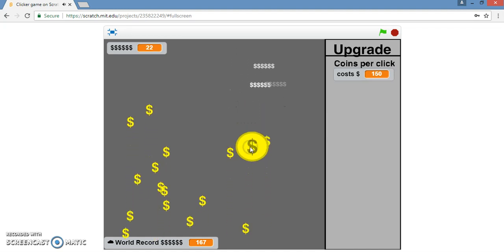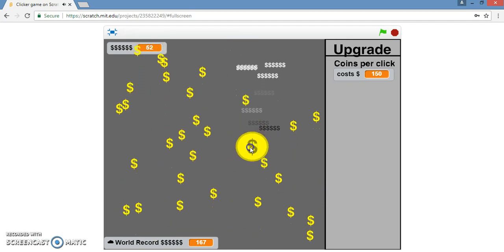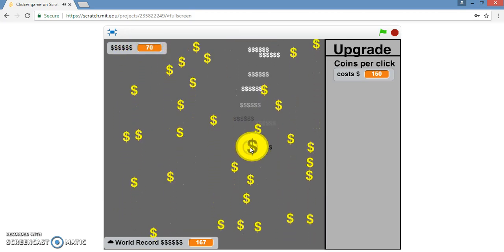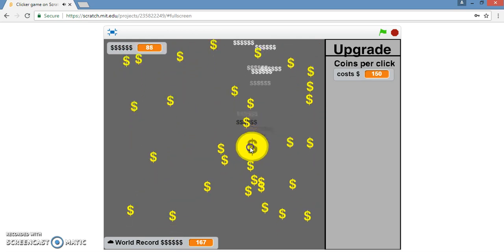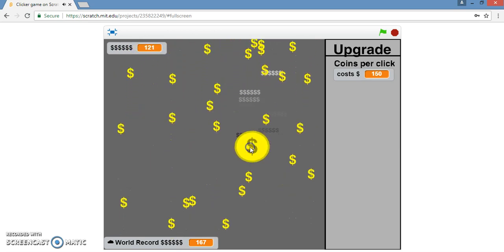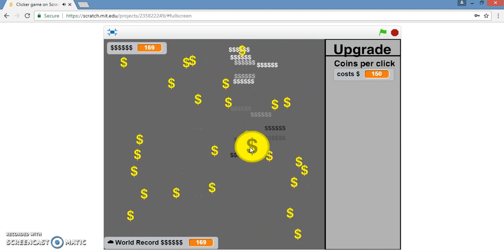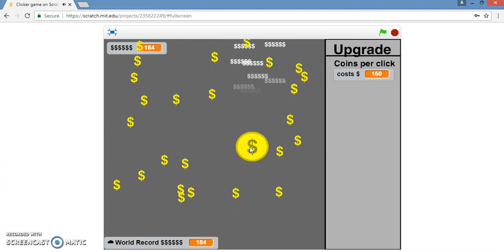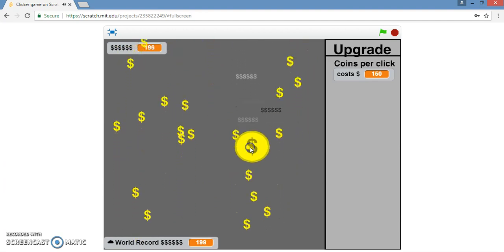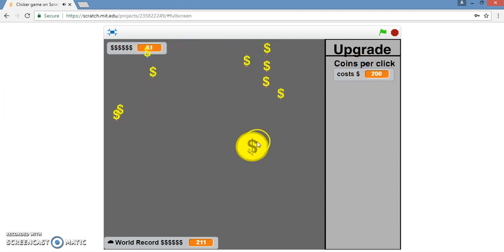There's one other sound when you get the world record, and there's another sound when you get to $1,000. If you get to $1,000, so far the world record is 167. But basically, I'm going to show you the sound for the world record, because I can't be bothered to get to it. And if you look, the world record goes up, but if I buy the upgrader, it just stays there.